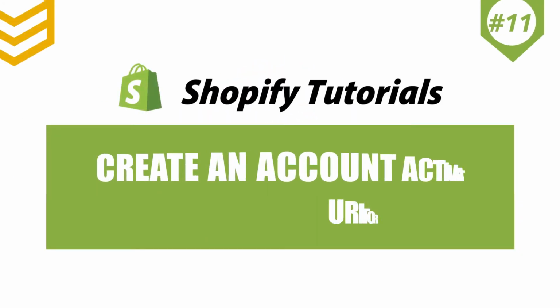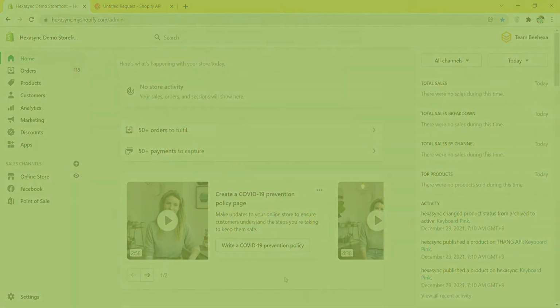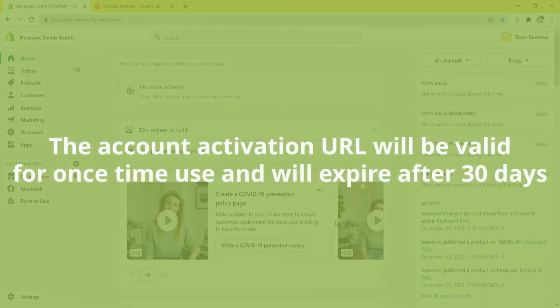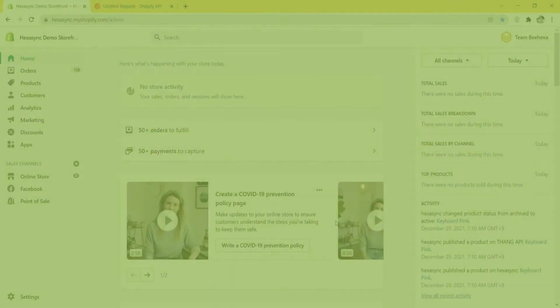Today we will learn how to create an account activation URL for a disabled customer using Postman in Shopify. The account activation URL will be valid for one-time use and will expire after 30 days. Activating the account is very important because the customer's information is secure and the payment process is fast.